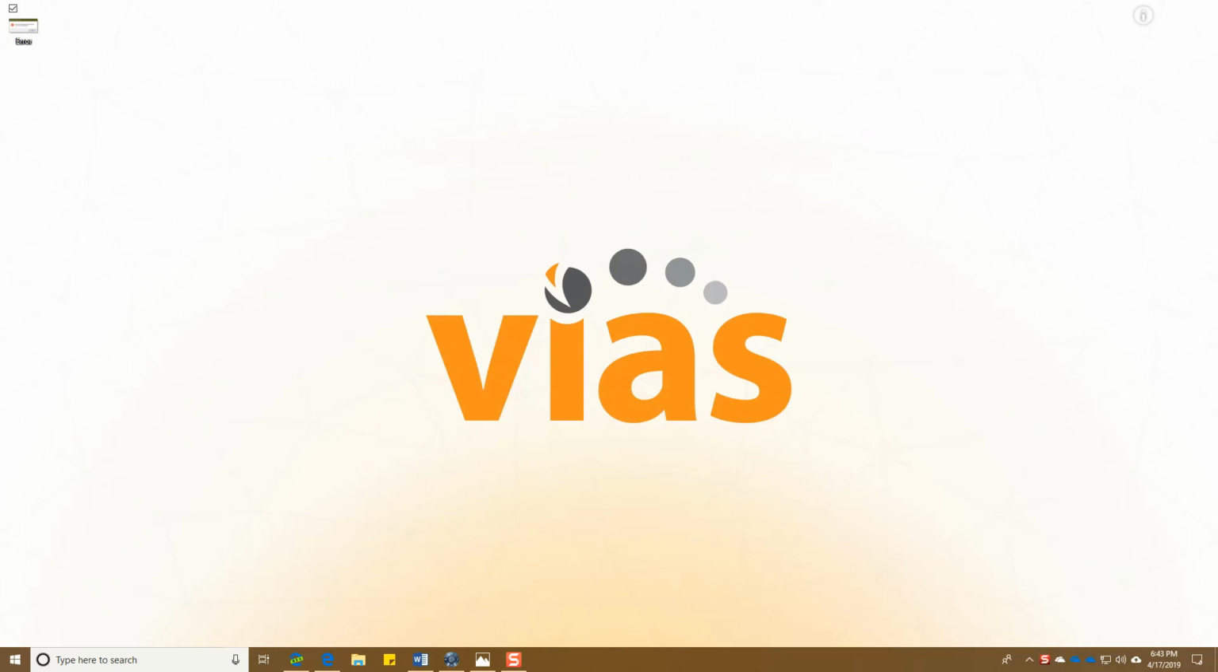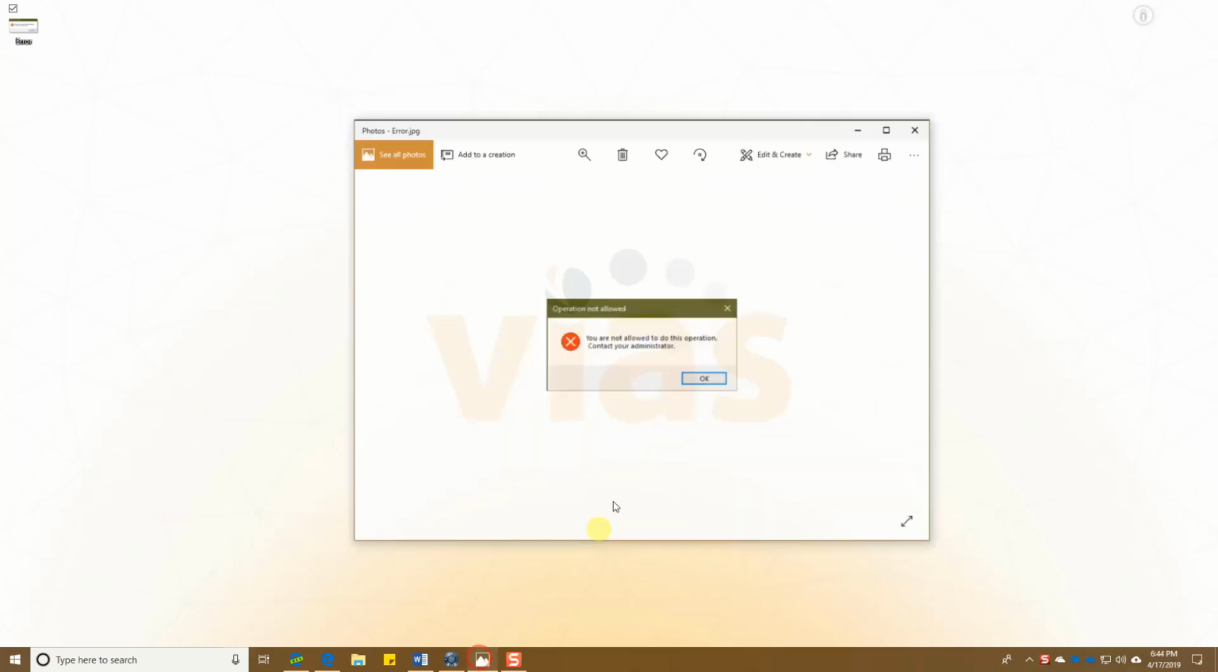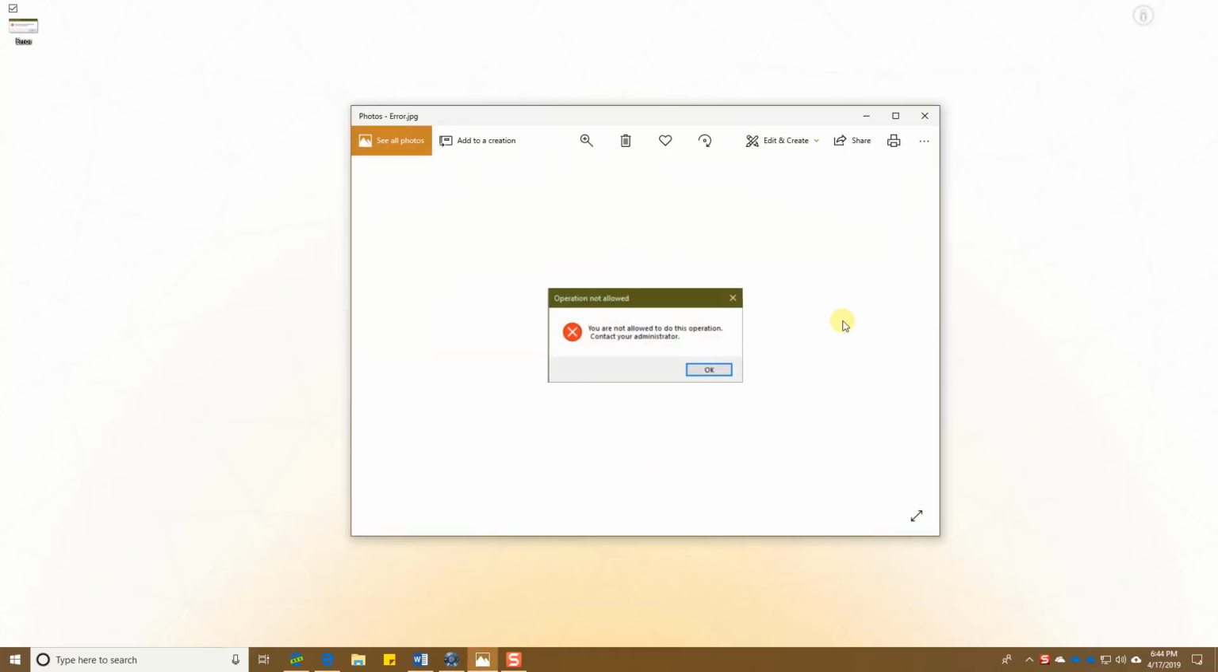At times, when trying to import data into the 3D Experience platform, you may have seen this error message. "You're not allowed to do this operation. Contact your administrator." In this presentation, I'll explain what this means, how to resolve it, and get into some of the details of 3D Experience Data Exchange.